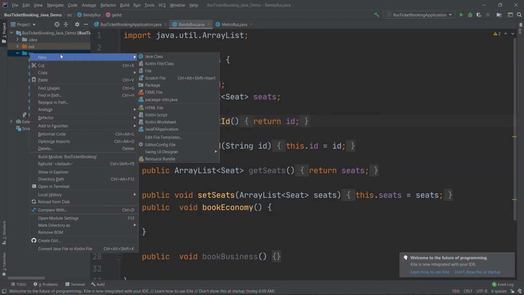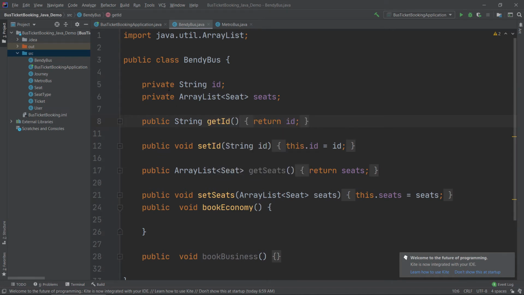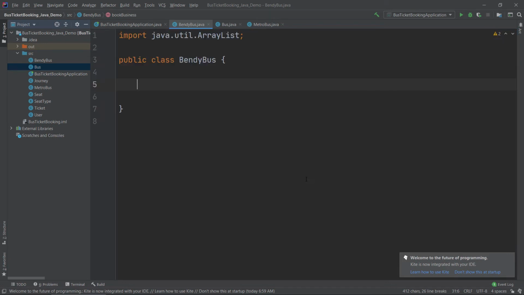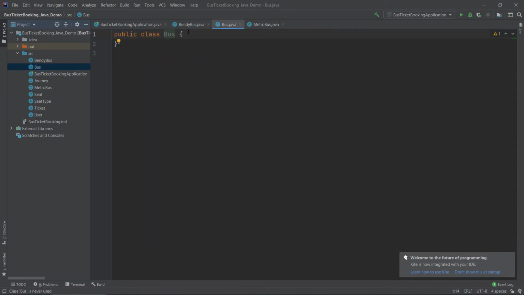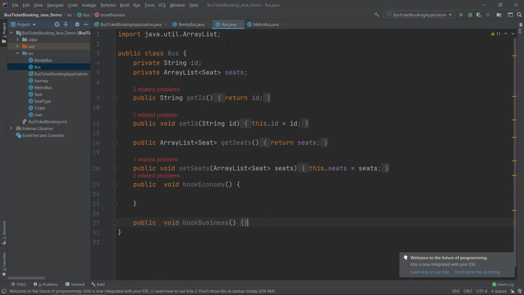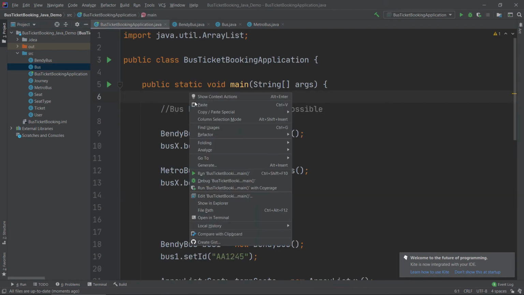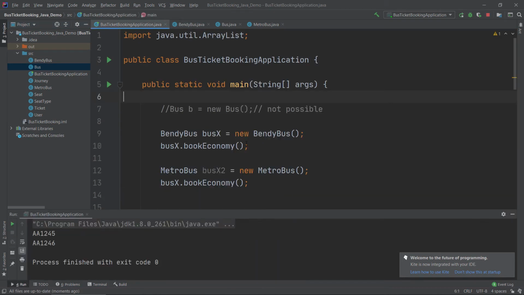So I'm going to create a new class here. I will call it Bus. And I will move all the attributes and methods that I see are repeated between the two classes, the MetroBus and the BindyBus. I will take this code out and paste it here. And then I will write the magic word here, that this class extends the other class, the Bus class. And if we run our program now, you will see that the code still works the same as we've done before.